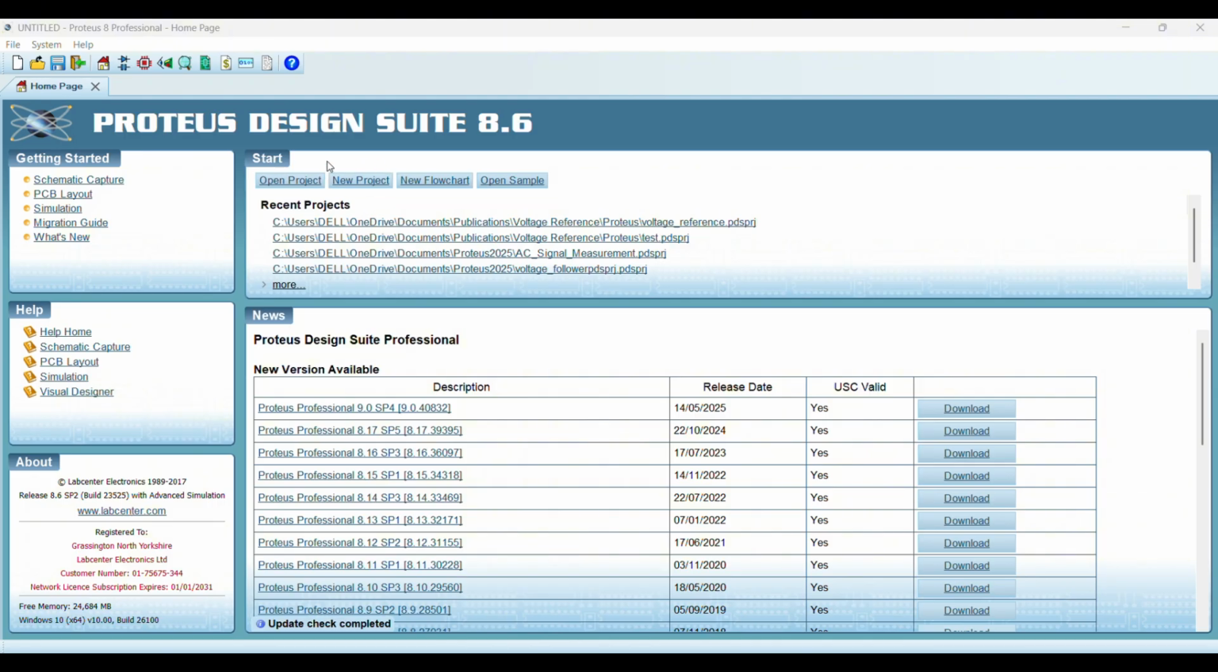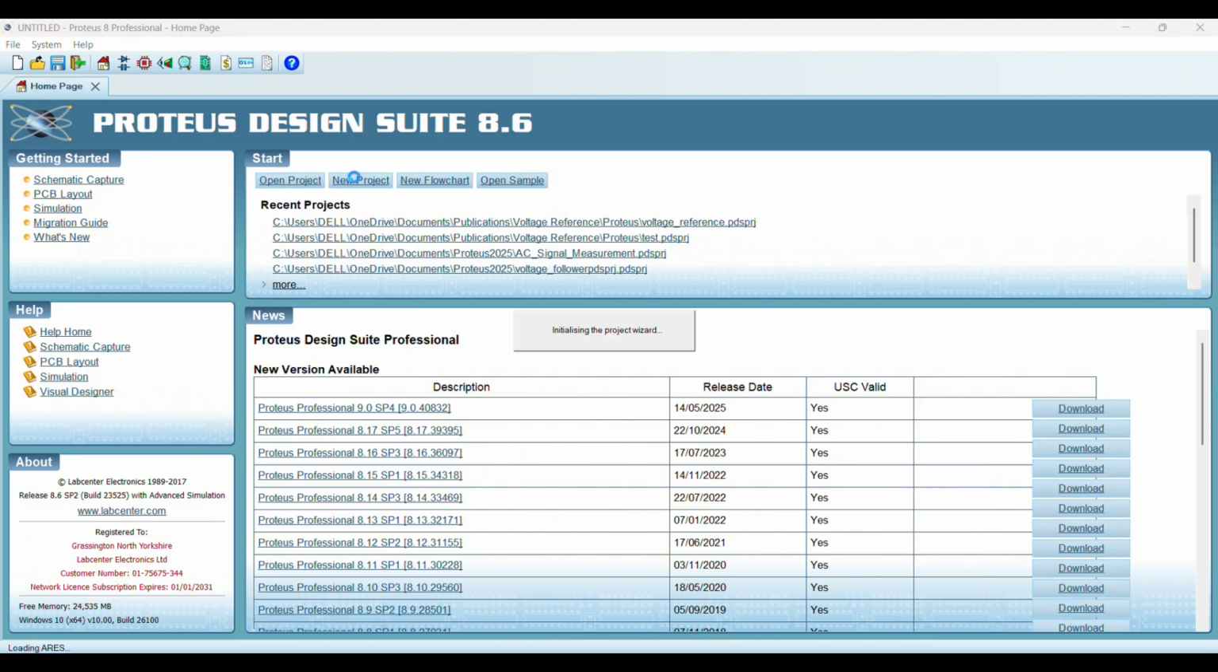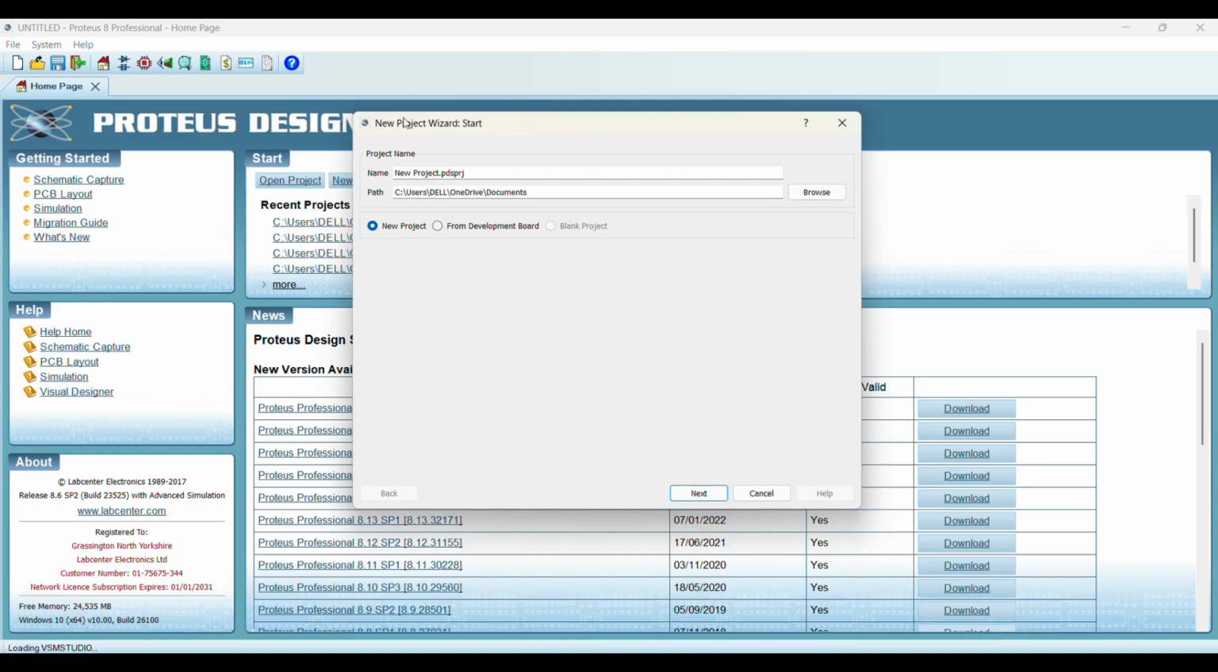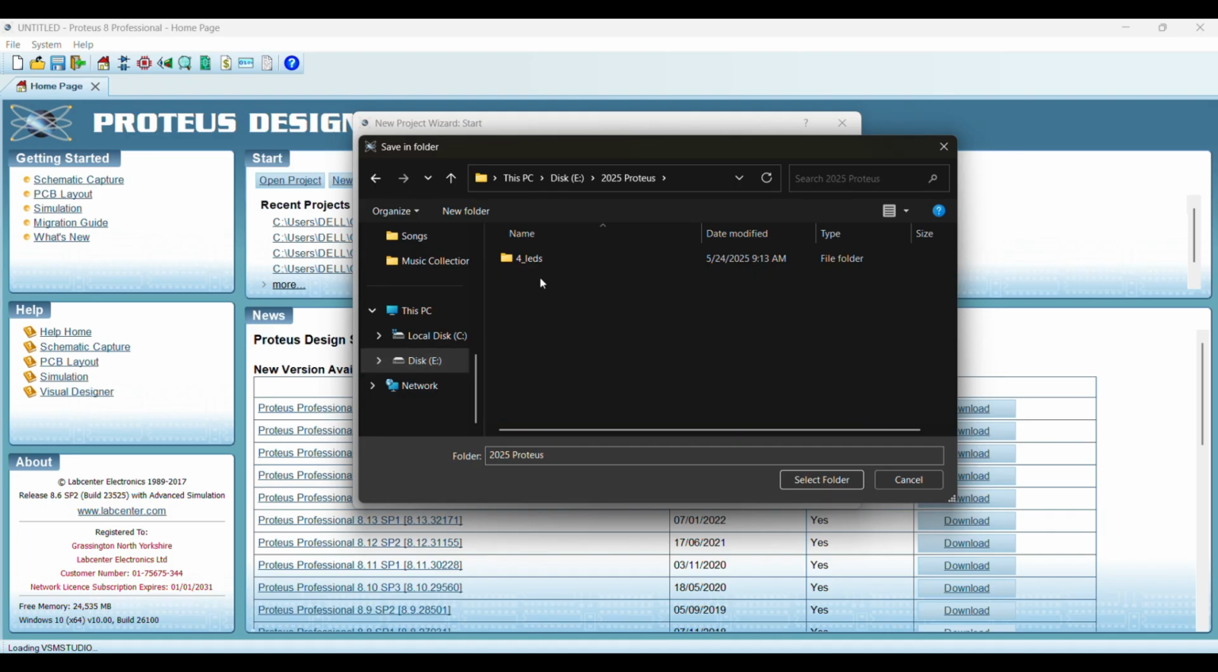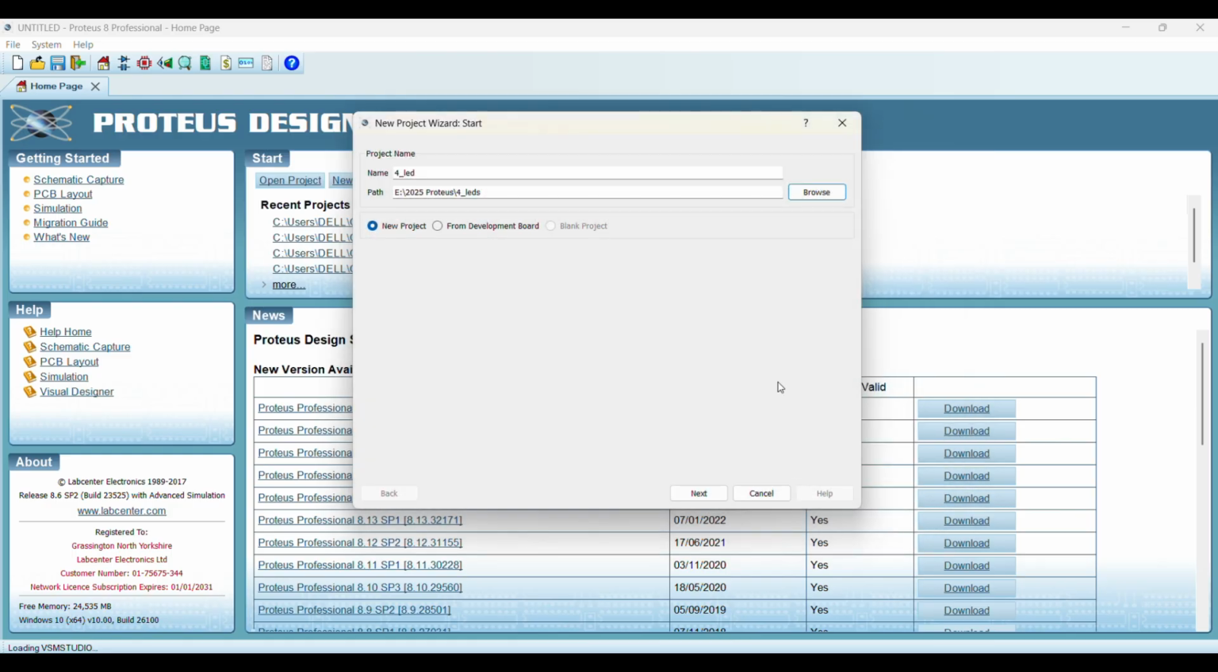Firstly, you go to new project. You can click on the new project, and it will ask you to enter the project name. We are going to name our project, let's say, LED. This is our project name, and the path is where you will save this project. So I will click on browse, maybe we go to 2025 project, and we save this in this folder.